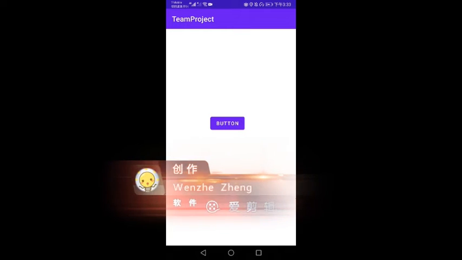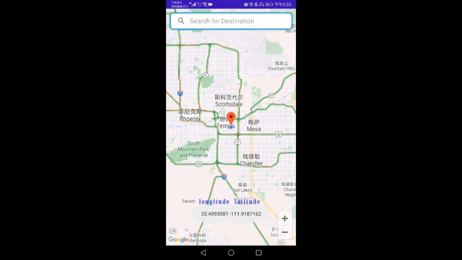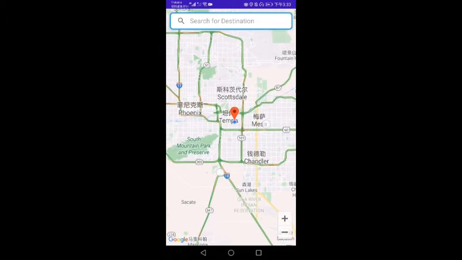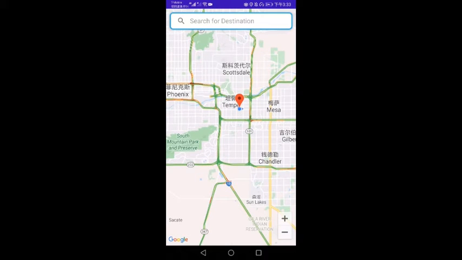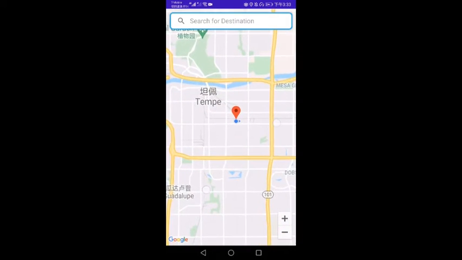This page is our main page right now. We will improve the UI interface later. This time I will just show you the functions working. After clicking the button, we can see the locations on the map. For this project, the search area is at the Tempe. Right now I can see where I am.